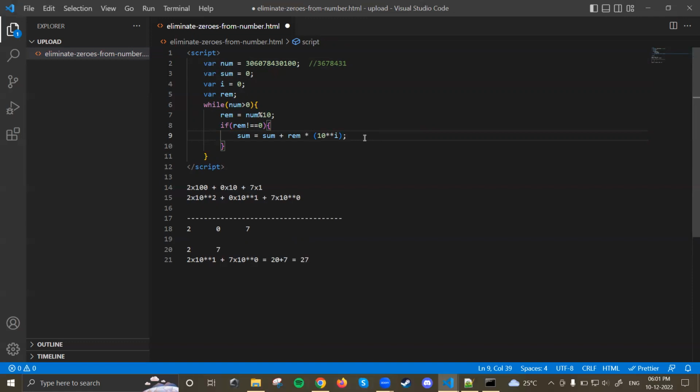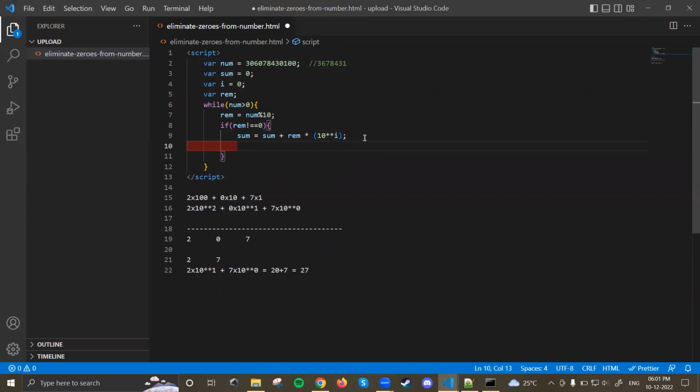1 into 0 plus 1 into 10 to the power 0. So I'll have here 1. Immediately after calculating the sum, I have to increment the value of I. So now the I will become 1, from 0 to 1. So that 1 will be again multiplied when we get the 3. When we get the 3, it will be 3 into 10 to the power 1, so that we can get the 3 here.